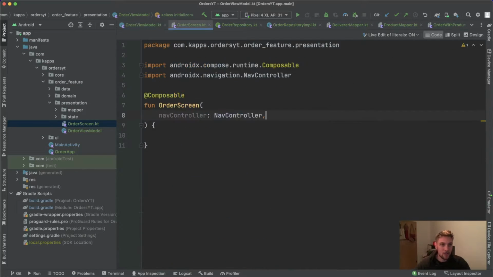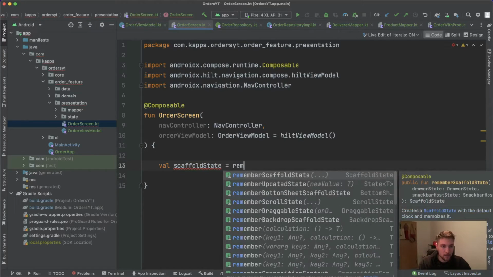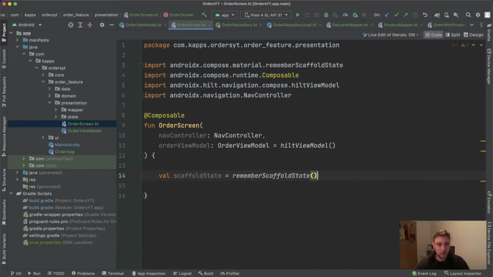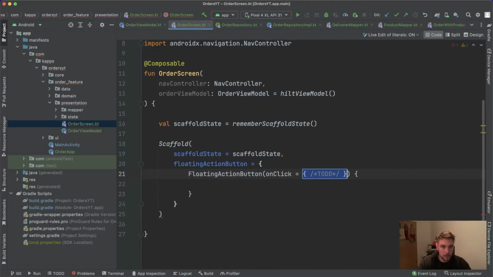Okay, all right, let's go to our order screen. It's time to get also a little bit of visual feedback. Here we need the order view model, of course, which we can get from Hilt view model. In the order screen, we need a scaffold state because we also have a floating action button and a top bar. We can get the scaffold state from remember scaffold state. Then we have a scaffold which takes the scaffold state, and it also takes a floating action button which can be defined in this block. Floating action button like this.